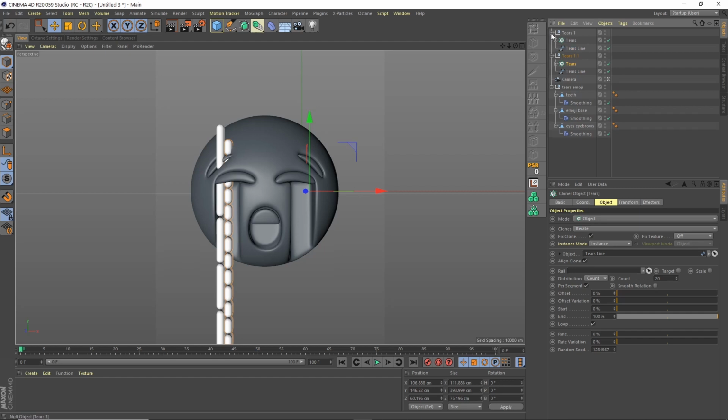Actually, I should have done this before, so let's animate the first one, and that will save the animation for the others. So I'll go to the first set of tears, and I'm going to control this with offset.